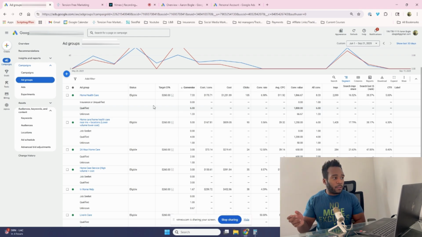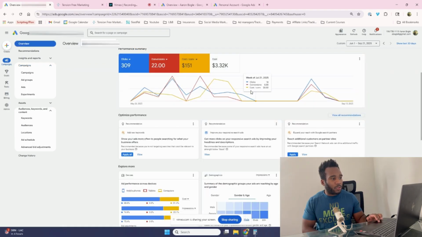And another thing I want to mention as well is the budget. So we saw that the total cost here was around $3,320, and this was around 2 months of running. So Google spent around $1,500 per month with this campaign. So it's important that you have a modest budget as well. I usually recommend $1,500 is ideal, but you can start with as low as $1,000 a month.